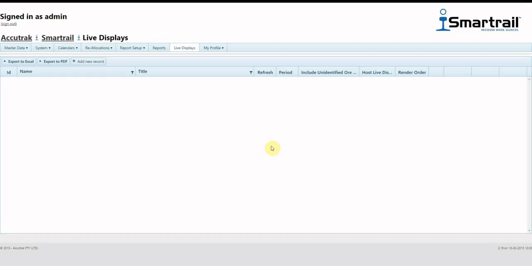I'm quickly going to show you how to set up live displays. To set up a live display, you go into the live displays page, and then when you get there, as you can see on my page, I do not have any live displays configured. Therefore, to add a new live display, I'm going to click add new record.